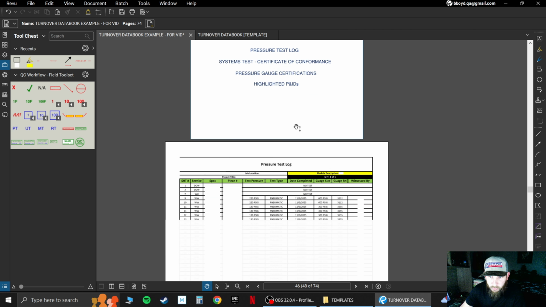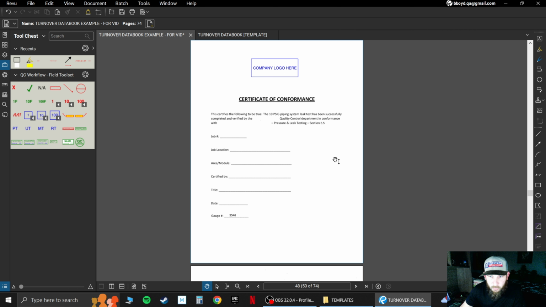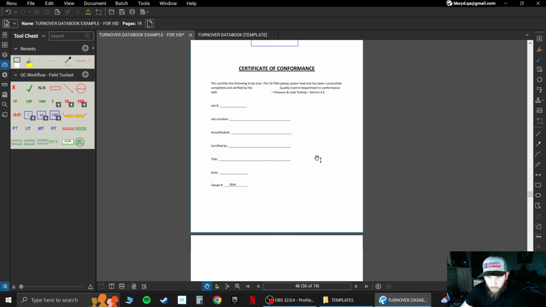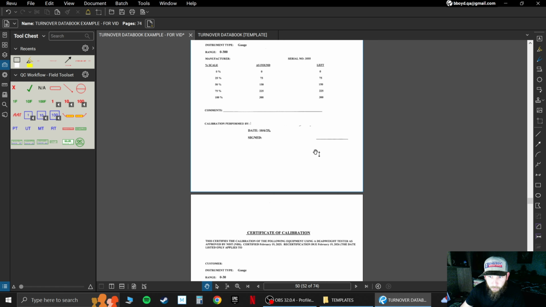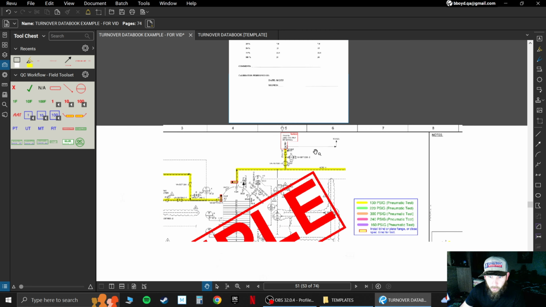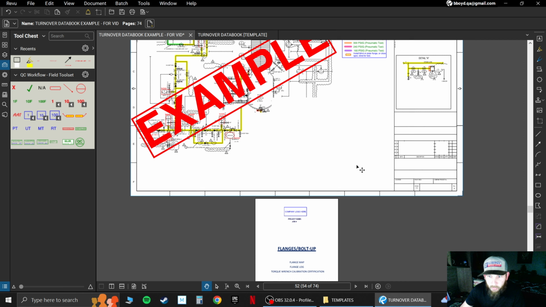Pneumatic pressure testing, we have a test log, a COC, which sometimes they want to see, our calibration certificates for the gauges we use to pressure test, and highlighted P&IDs. Like I said earlier, I like to walk the systems down a lot, and we'll highlight everything that was involved in the test and color code it depending on different test pressures.